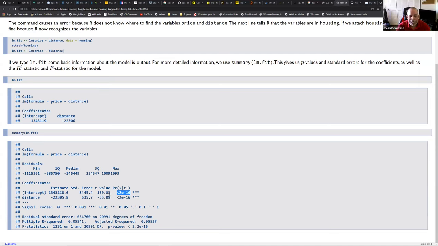Okay, then what about the p-value? The p-value is saying how significant that parameter is. Let's take distance, for example. Distance is negative 22,000, right? And the standard error is 635. So if you add it or subtract it, you're going to get numbers that don't cross zero, okay?